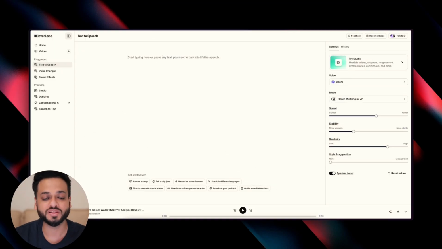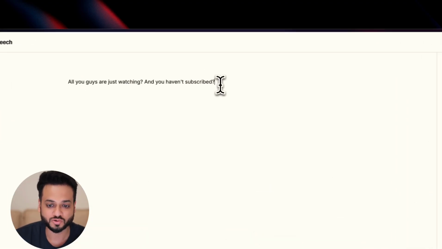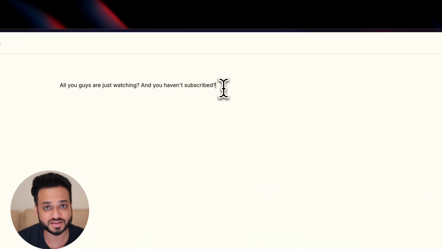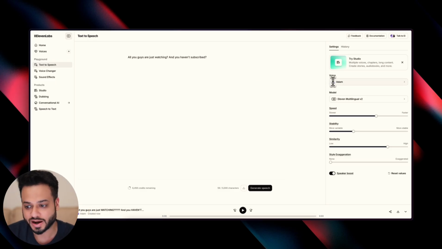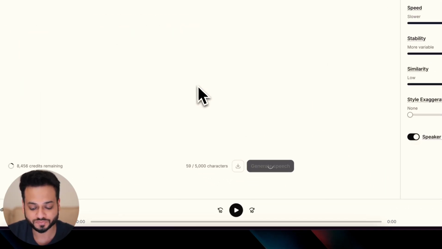So let's start with a very basic statement like this. I have not added anything fancy inside this. It's a simple statement, but let's see what's the default generation for this particular statement by ElevenLabs text to speech. So we are going to use the default voice Adam, and I'm not going to touch any of the settings right now here, and I just would press generate speech.